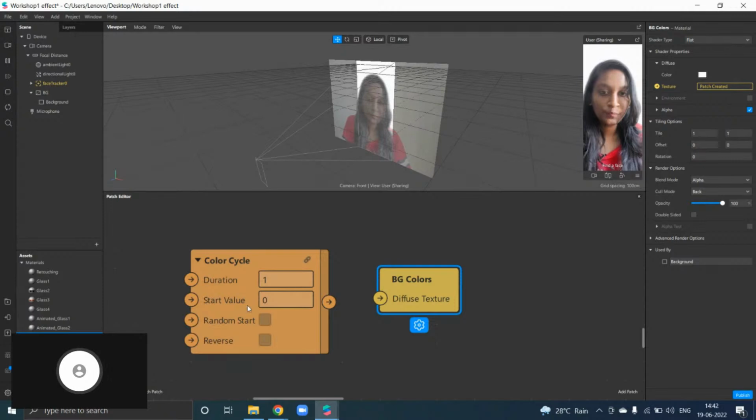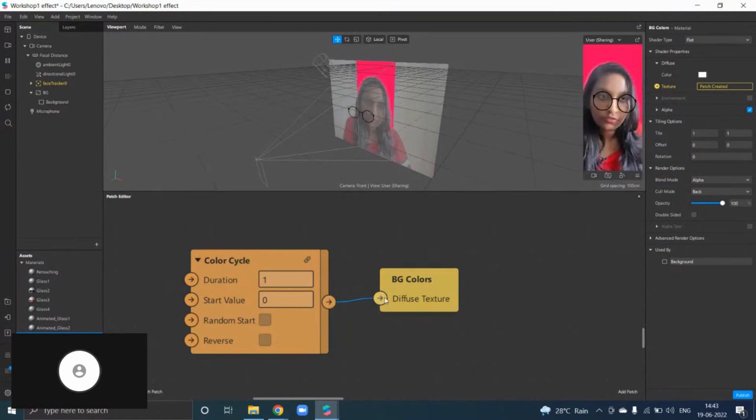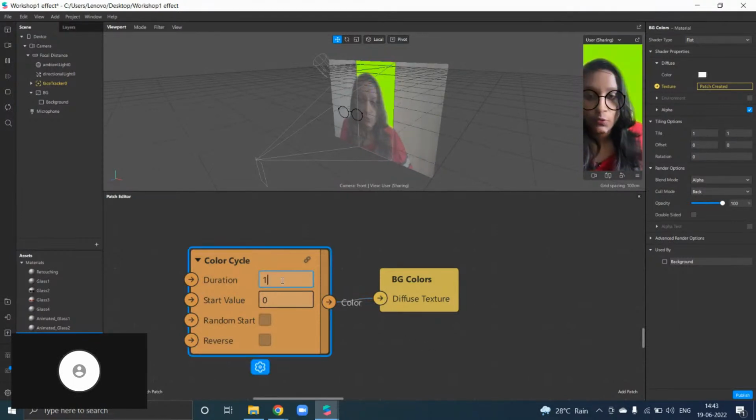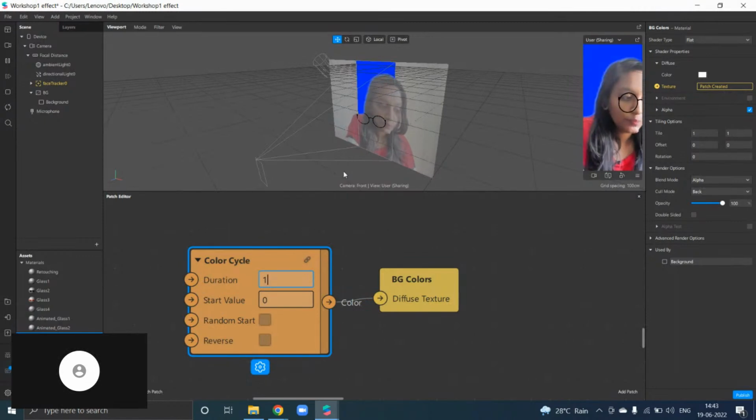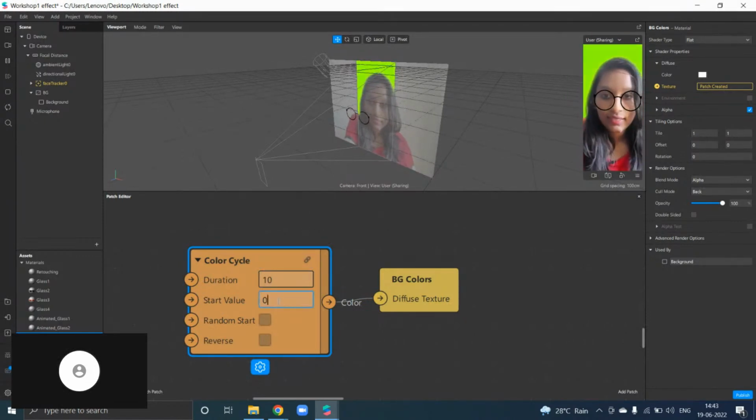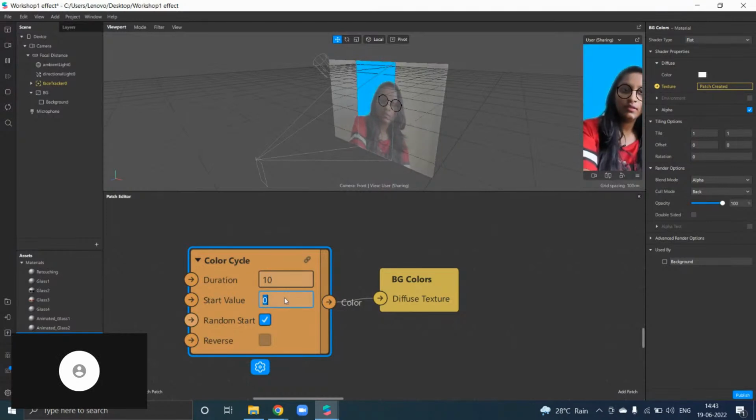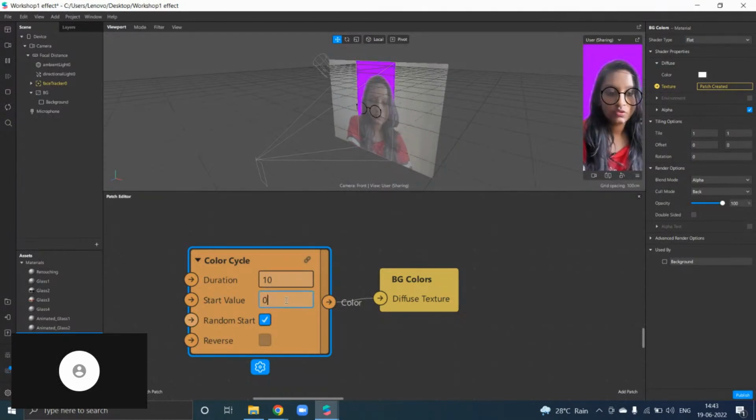Now see, they are not connected, right? We cannot see any changes over here, but once I connect them, you will see different colors popping over my background. But if you notice, it is popping really fast, and we don't want that. So let me decrease the duration to 10, and for the start value, let it be random start, and it's fine now. Start value 0 is there, but let me make it more smooth, 0.2.